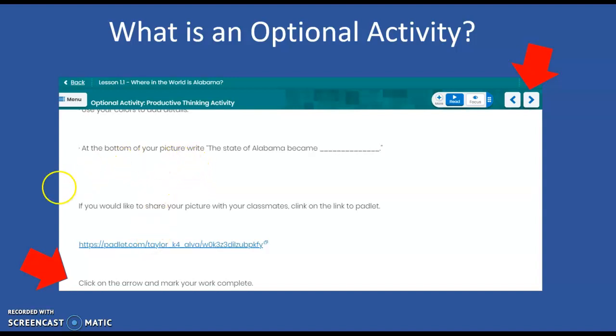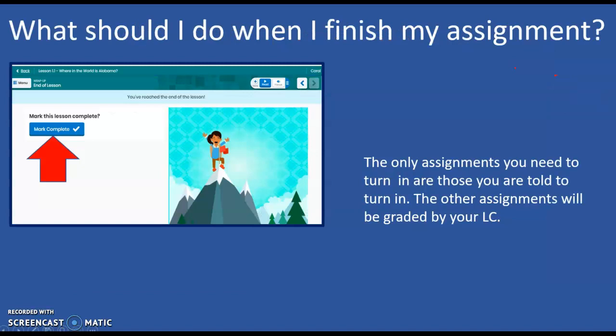Now, once you are done, it says again, click on the arrow and mark your work complete. So you want to come over here and click on the arrow. And when you do, you end up right here where it says, mark my lesson complete. You would click the button and mark your lesson complete.